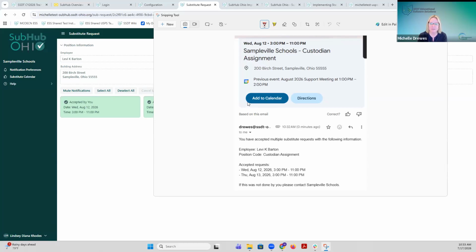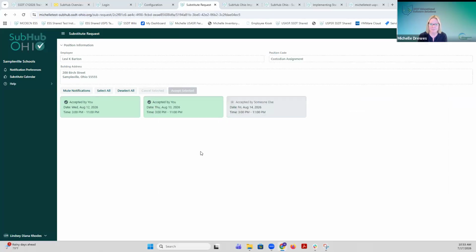It'd be added to my personal calendar. That way the sub can keep track of all the different sub assignments they have accepted in their various districts. So as the sub, they can add this to their personal calendar. There's also, with my Google Mail, directions where I can get directions on how to get there to sub that day. So pretty nice, pretty easy. They get the notification, whether they get it through text or email.